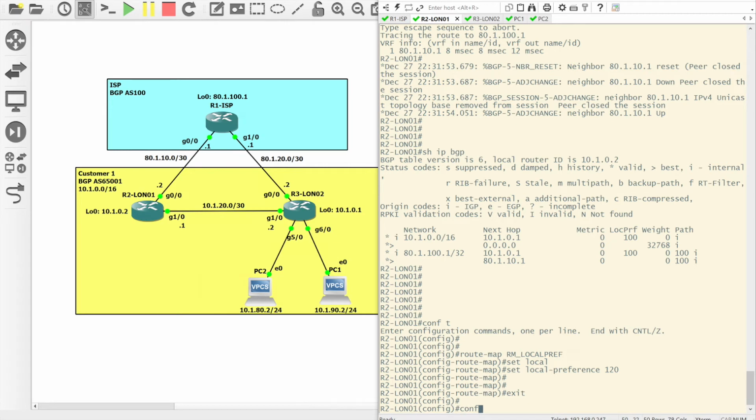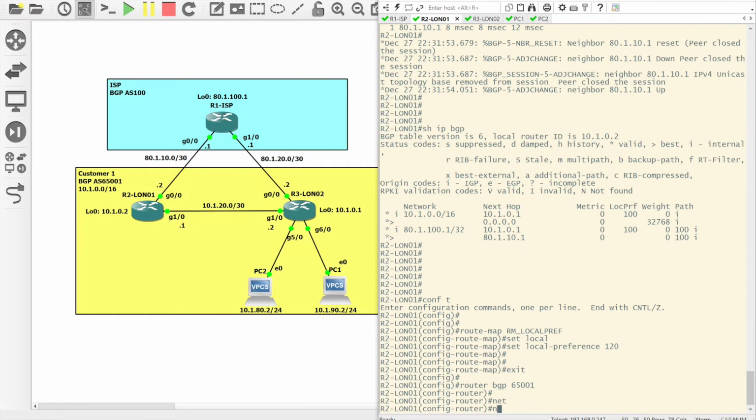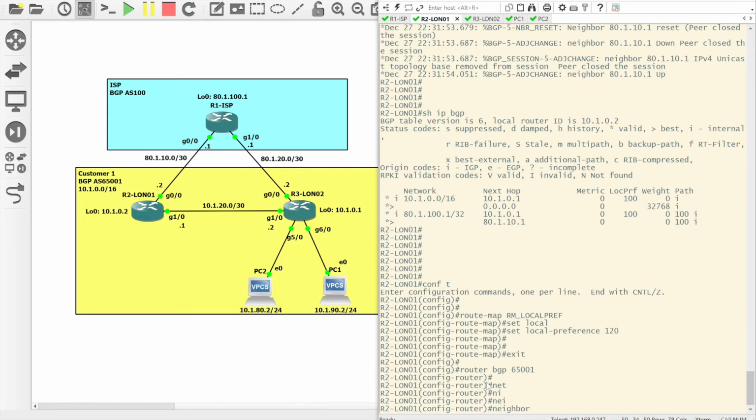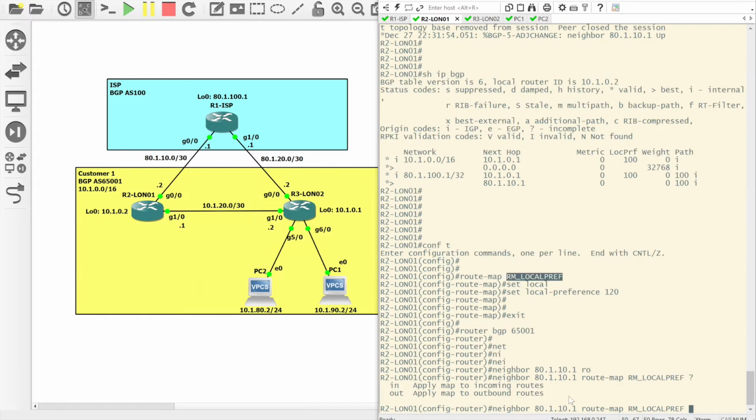So what we need to do is in router BGP 65001, we need to add this onto the neighbor command. So neighbor 80.1.10.1 with route map. We need to specify the route map name, and then what we'll do is we want to apply this to the routes coming in from the ISP. So we get the option for in or out, so we're going to choose in.